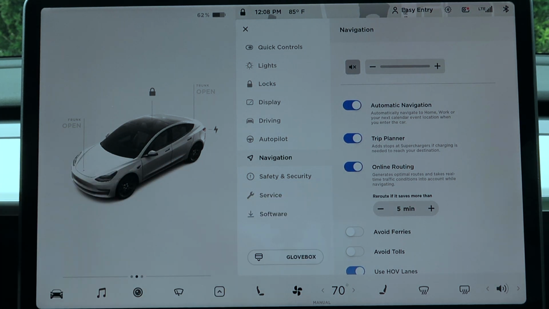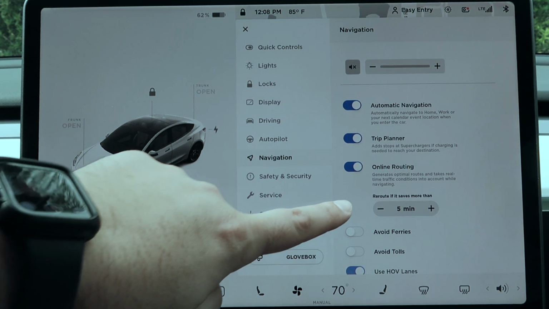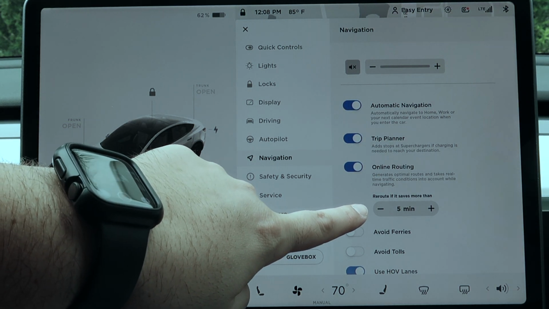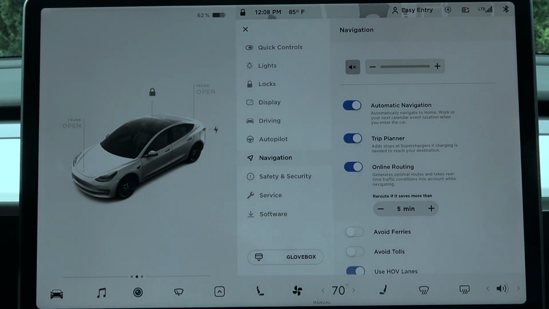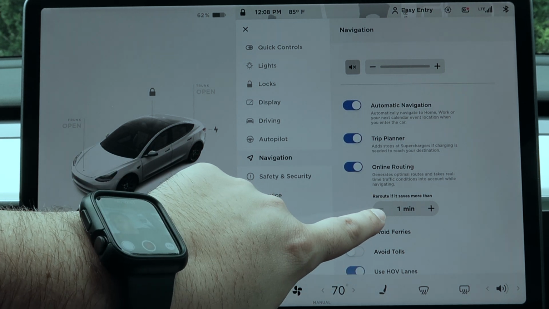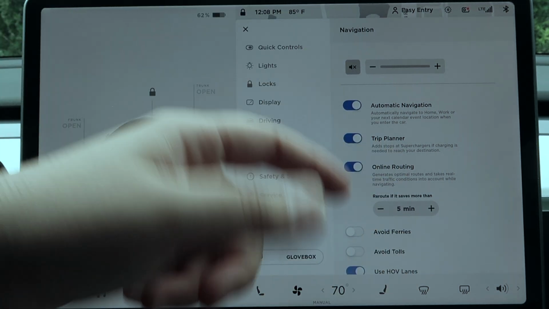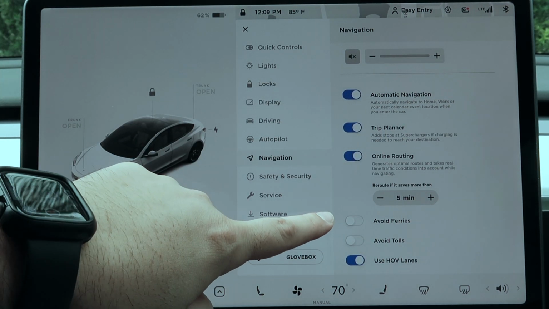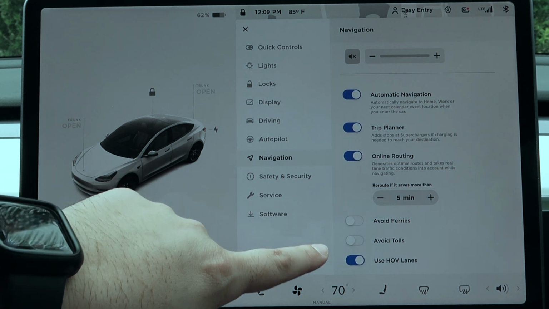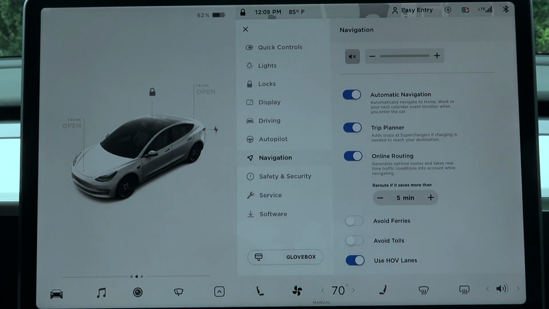So online routing reads, generates optimal routes and takes real-time traffic conditions into account while navigating. And then you also have the adjustment here, reroute if it saves more than X amount of time. So if it's going to save you more, I think it goes down to even 1 minute. So you have an option of 1, 2, 5, 10, and so on. And then lastly down here, you have avoid ferries, avoid tolls, and use HOV lanes.